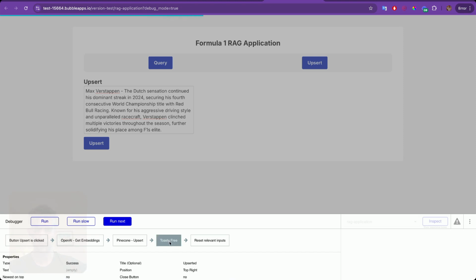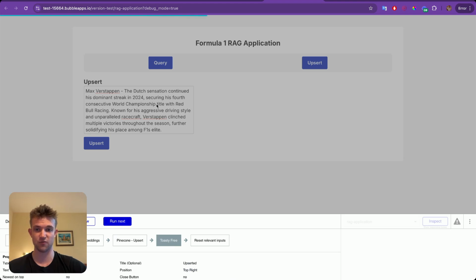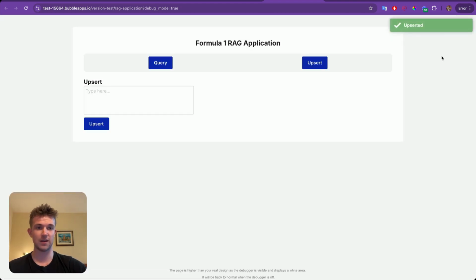So the toasty is now going to pop up, and then it's going to reset this, so I can just run it as normal. And then we go Upserted, and it has cleared. So I'm going to upload, or upsert, a few more bits of information about F1, and then we can go over and wire up the query side.